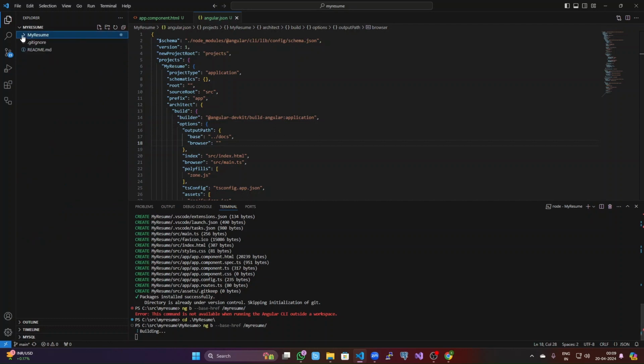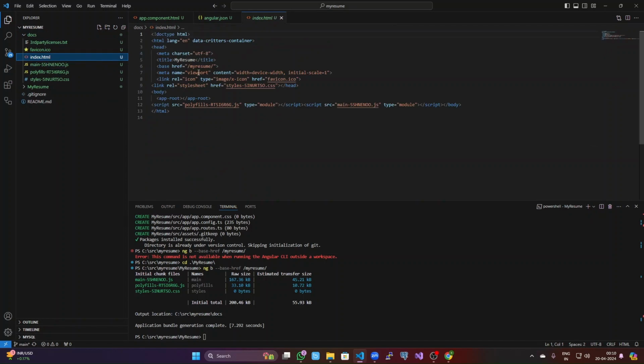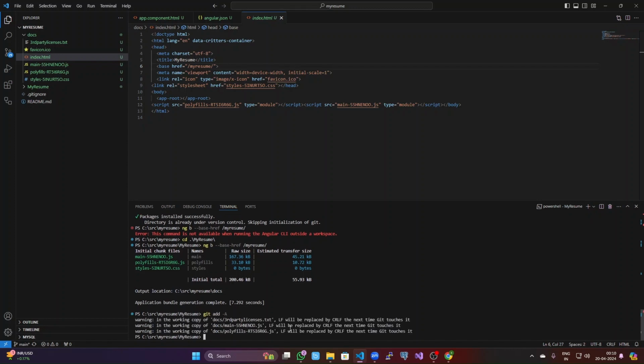So I'm expecting the docs folder. So you can see the docs folder is created without the browser folder. So here the index.html is. From here it will show the my resume. So I will simply add, commit and push.